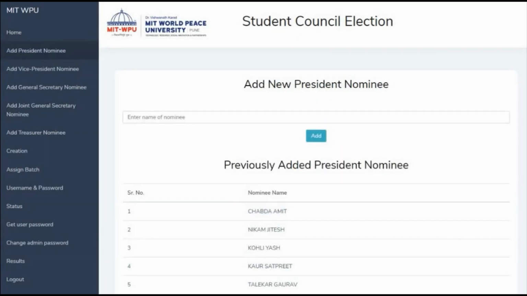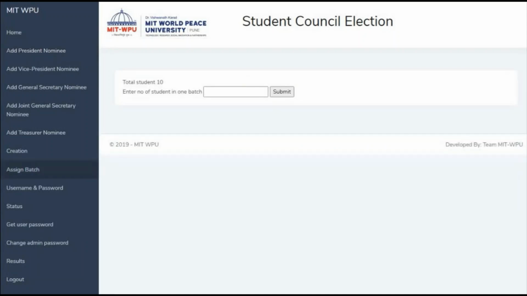In this page, we add precedent nominees. The names cannot be duplicated. The nominee adding process is similar for all the roles. As we know, the creation process for all the systems is different, hence we'll see the creation process later.